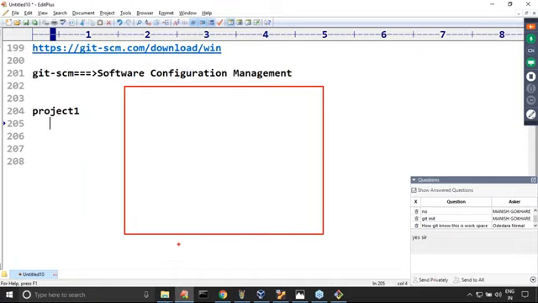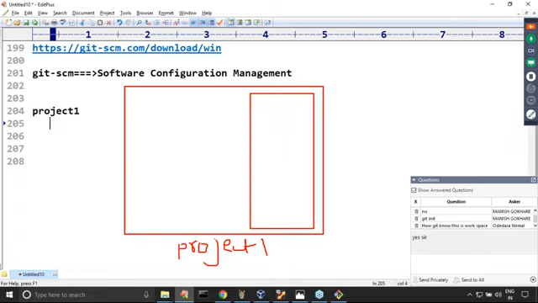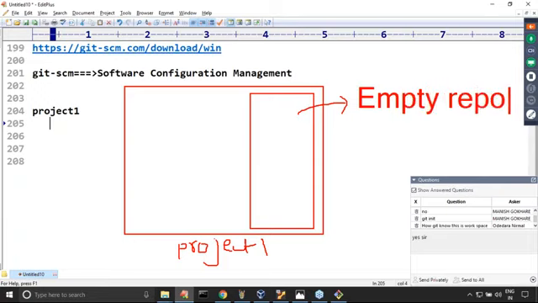Now this is my project one. As of now it is empty, sir. I have to request Git saying, for this project one I want version control. It means you are asking, can you please provide one repository for me to maintain different versions. Then immediately Git is going to provide an empty repository for your directory. Remember this, sir.